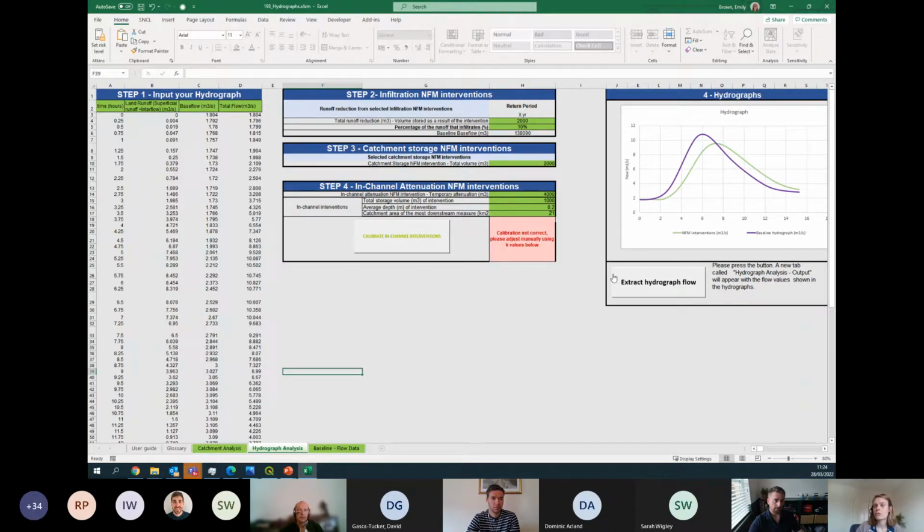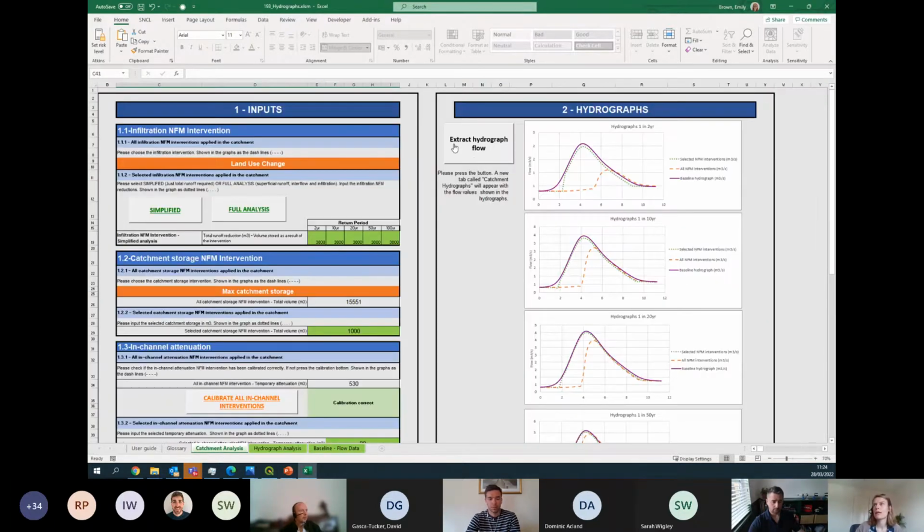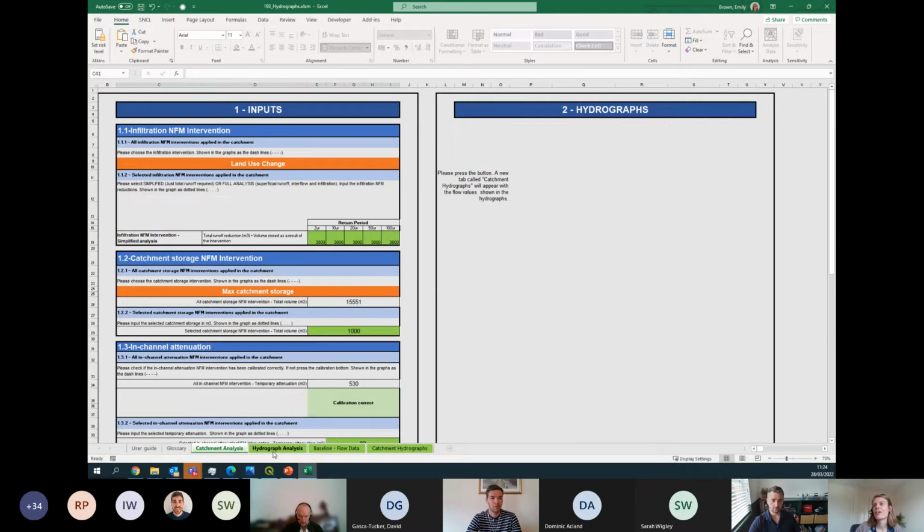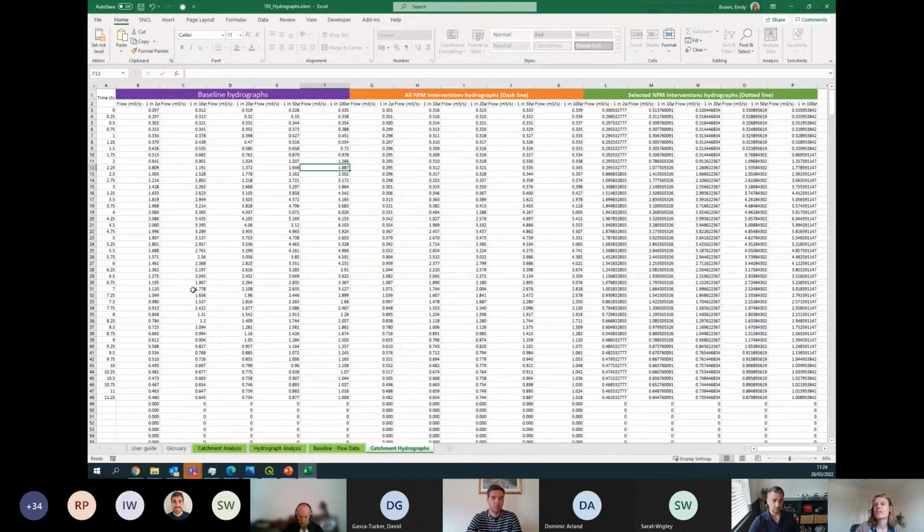And then there's also this macro here, extract hydrograph flow, and also on this tab here, extract hydrograph flow. If you were to click that, it simply turns these graphical hydrographs into lots of numbers, and so allows you to look at peaks and things like that, which is useful to have. And again, it's split out. Purple is the baseline, orange is the all NFM catchment wide, no constraints option, and the selected in green is the ones that you would have inputted into those green boxes.